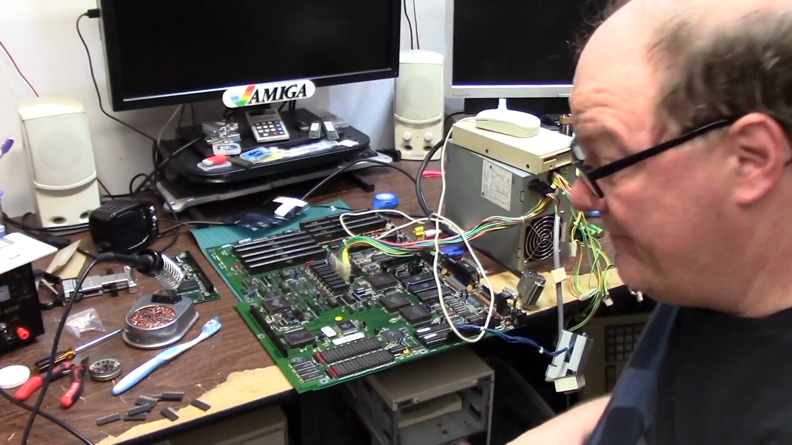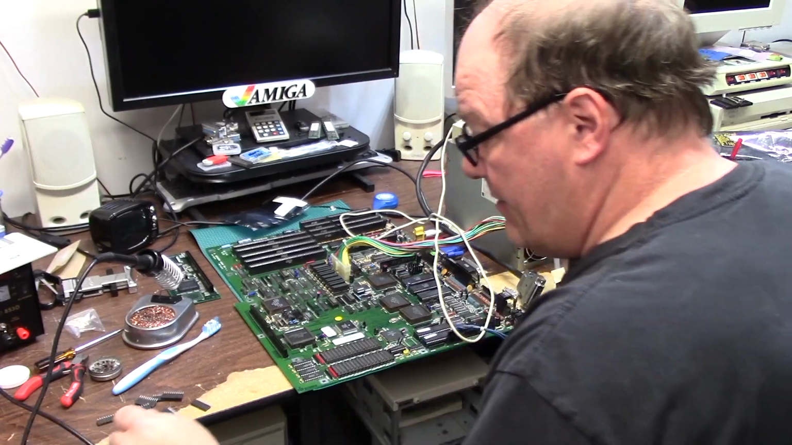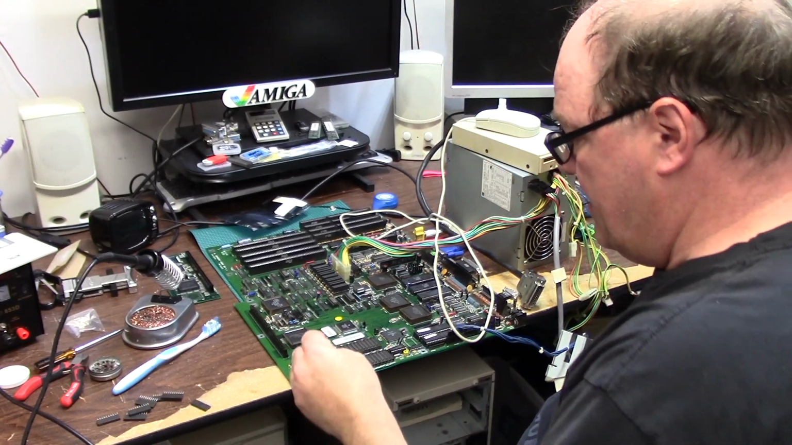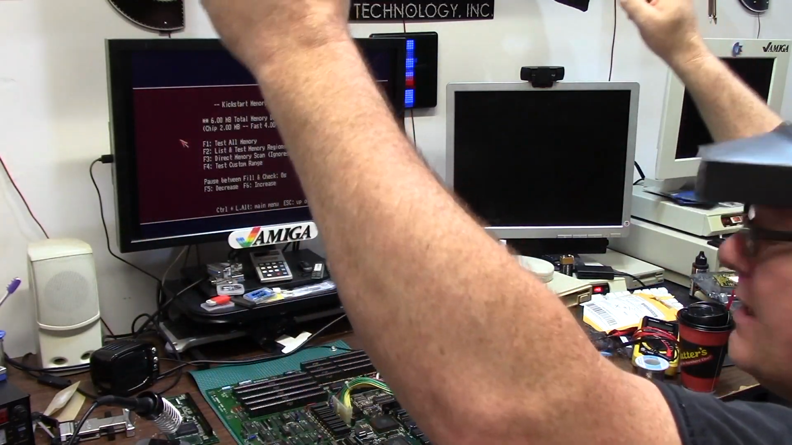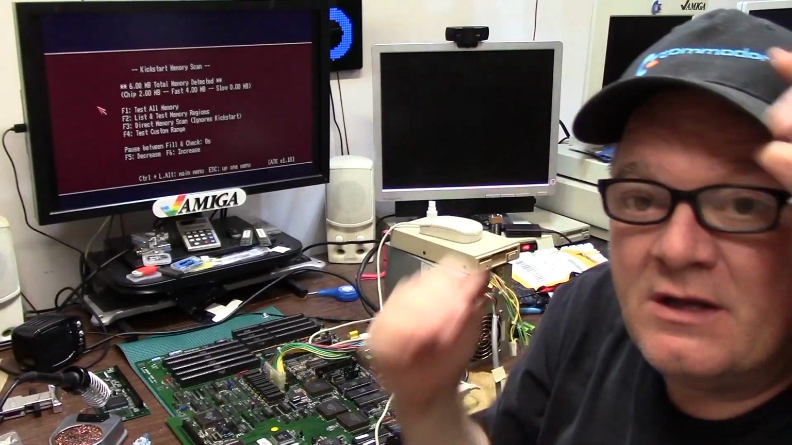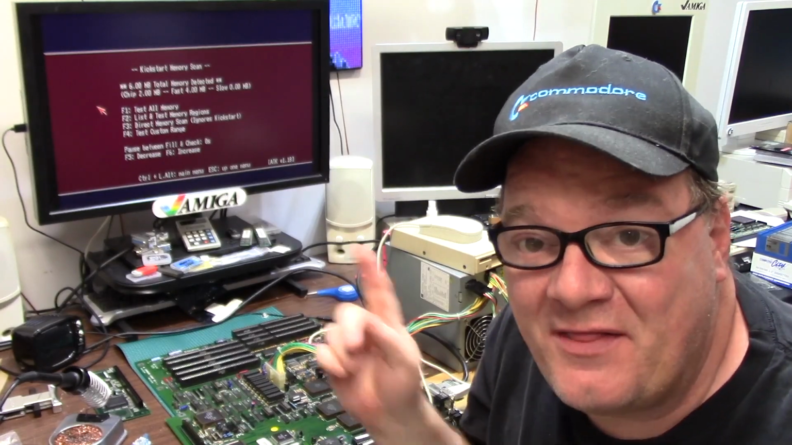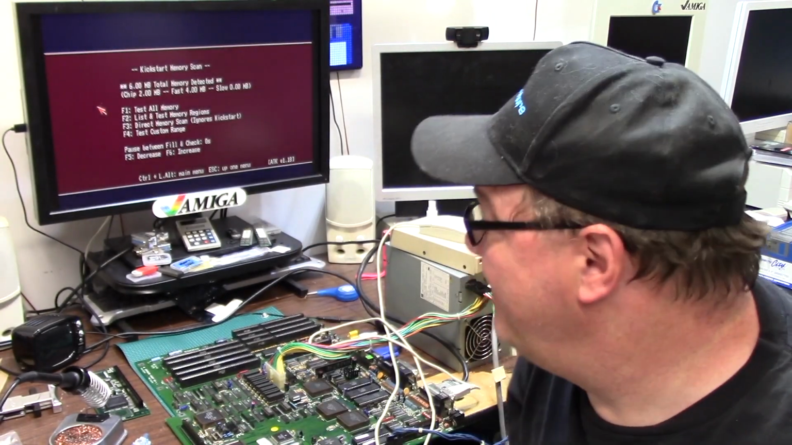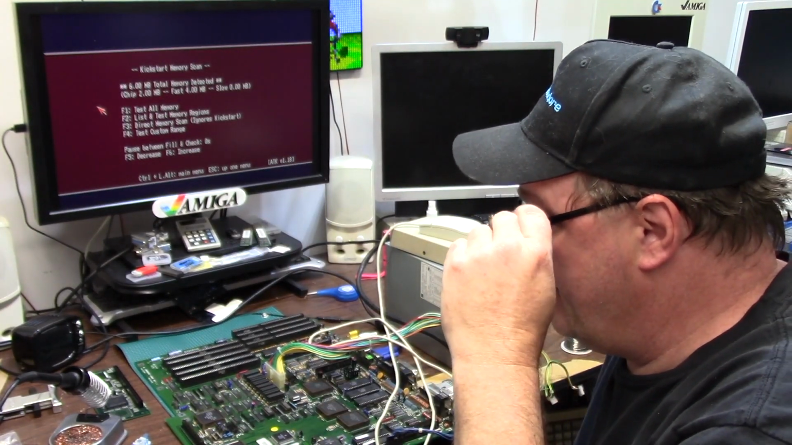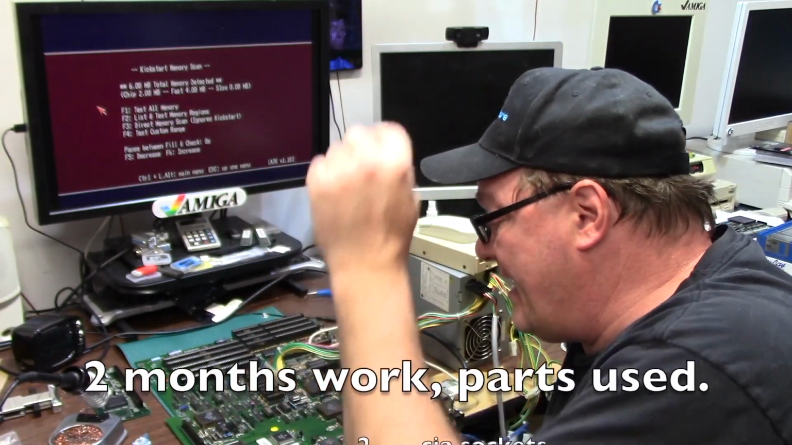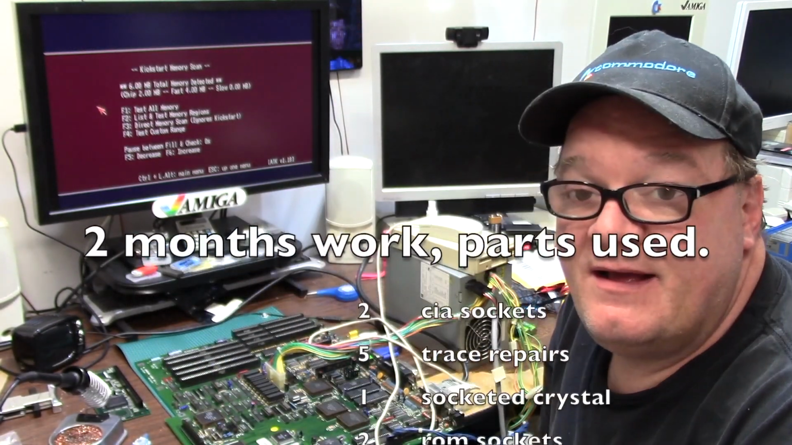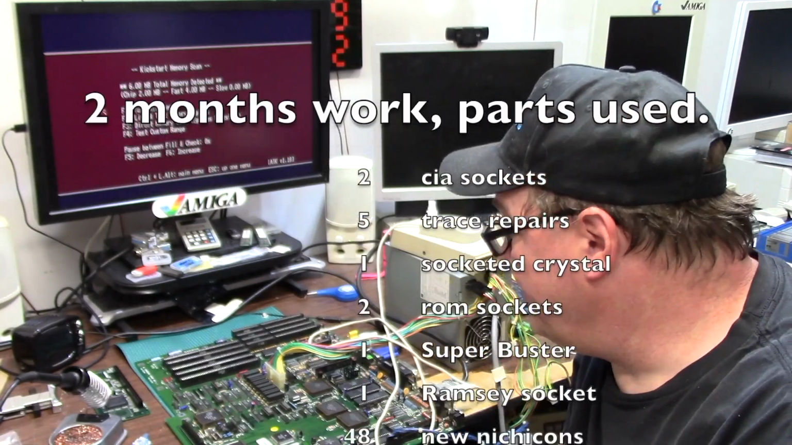So now that I have my RAM out of my tower that I know works, I'm going to put it in this machine. Memory. Hot dog, baby. Do you know what this means? This means another Amiga has been saved. Holy crap. So, Super Buster and a bad Ramsey socket. That is nuts. How did that happen?